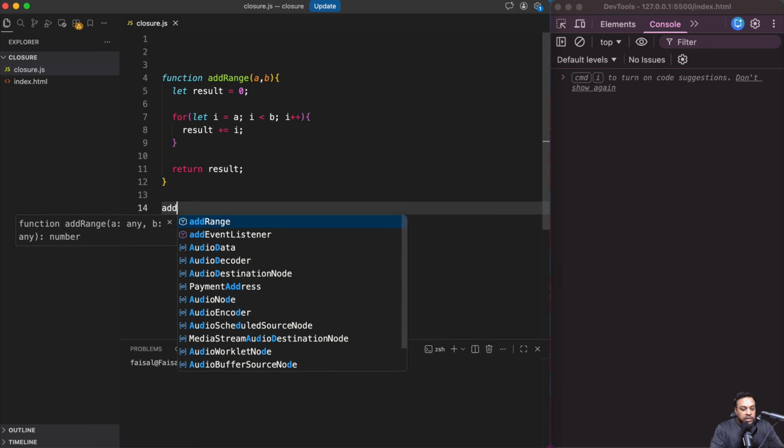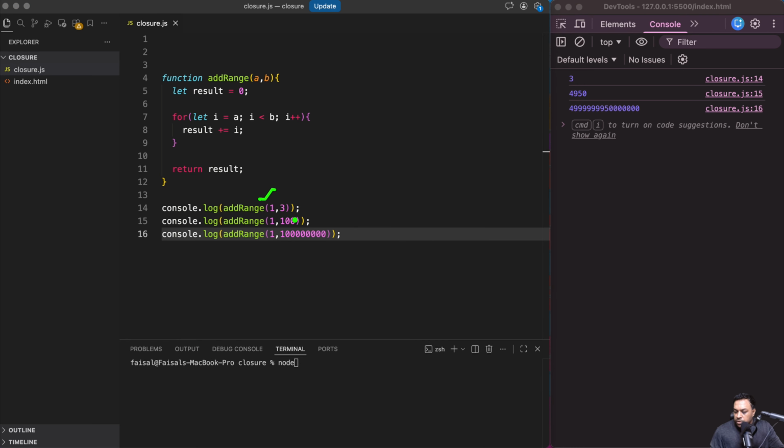Now let's call this function. Here we have called the function 3 times. Now let's run the application. We shall run it in the node environment. And here you can see we get the output 3, and this number and this number.